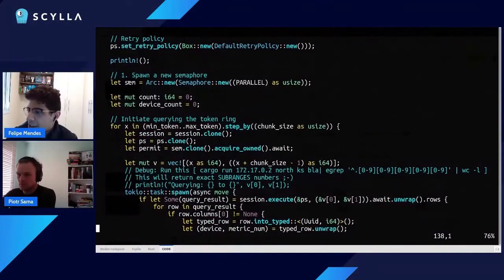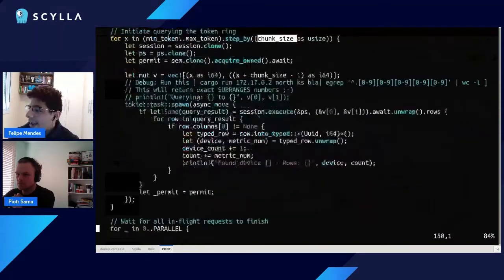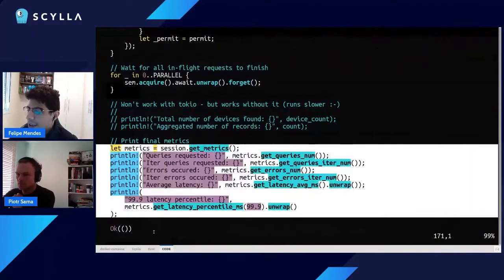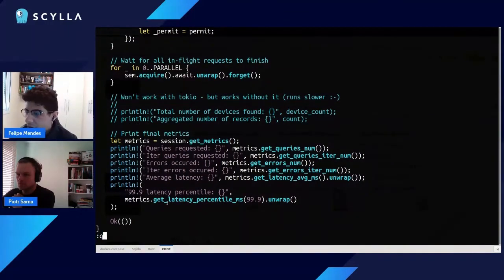So what our program does next, we set up the retry policy, and then we move forward in a loop fashion. We create again the number of semaphores defined by our parallelism, and then we iterate through our token ring in parallel to fetch as much information as we can as fast as possible, which you can see over here. So from the minimum token to the max token, we do steps by the chunk size that we have generated before, and then we run queries over it. Then once again, we wait for the in-flight queries to finish, and we print the same metrics at the end. Okay, and this is the explanation of the second program.